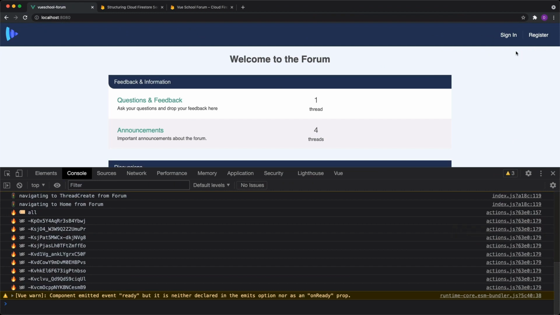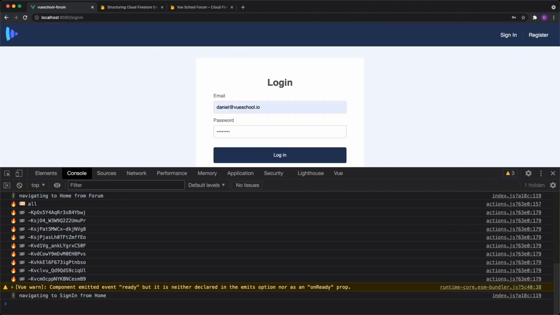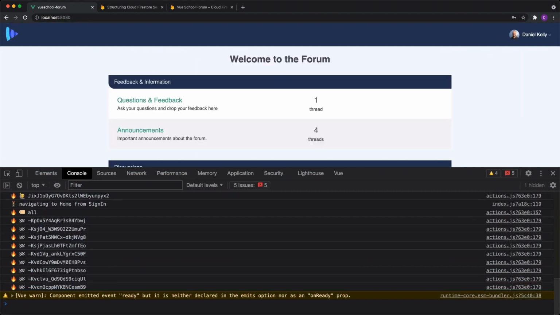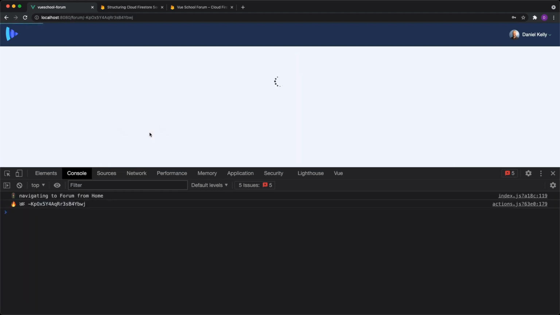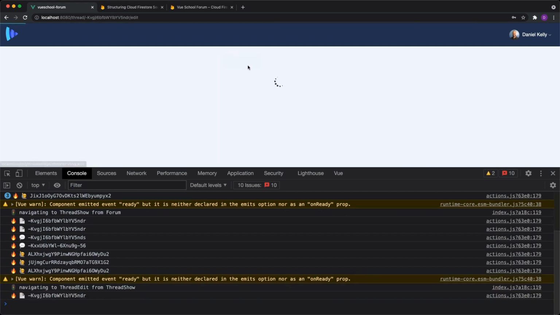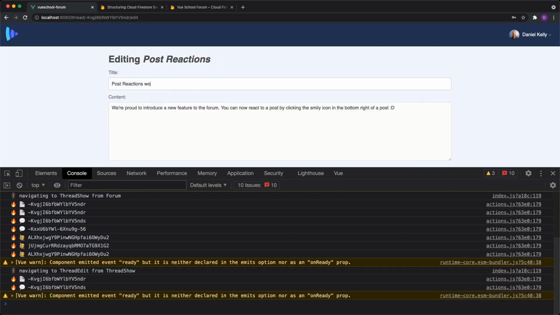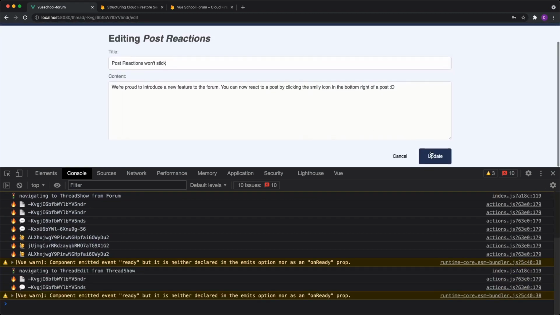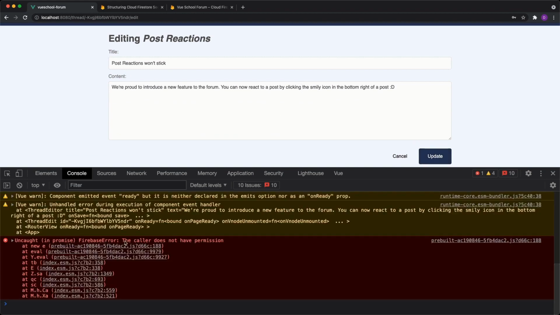Let's also log in and try to edit a thread that's not our own, just to show those Firestore rules working. While the user experience here isn't necessarily great, our rules are working and we can improve the user experience later.